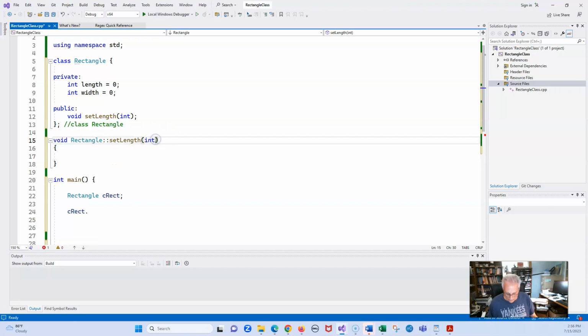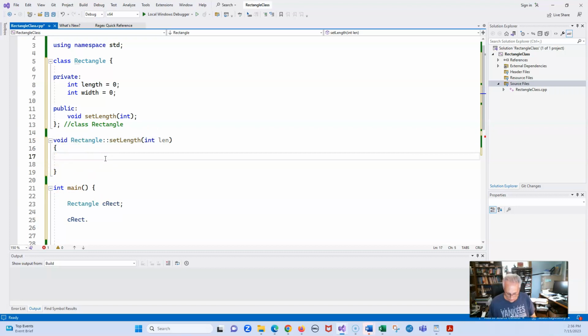So we need an integer, and we're going to call this length. And I'm just going to make it len so I can show you how this pointer works. So you should be familiar with pointers by now. So let's do length equals len. So this is the length from the class. This is the length that was passed to the setLength function. So now let's just call setLength, and let's set it to 20.